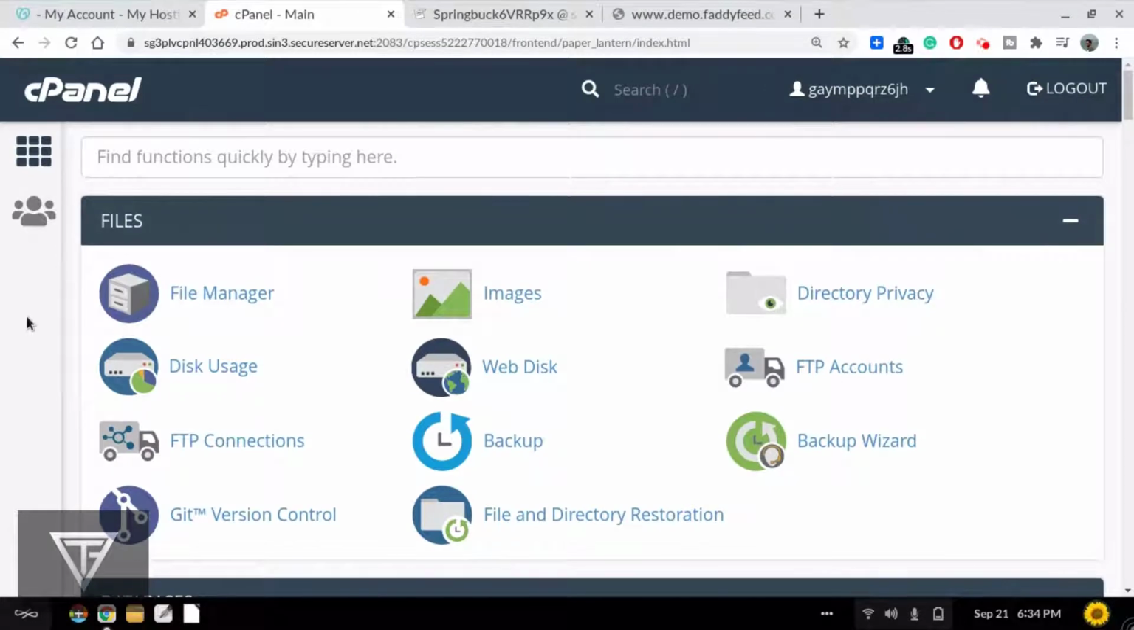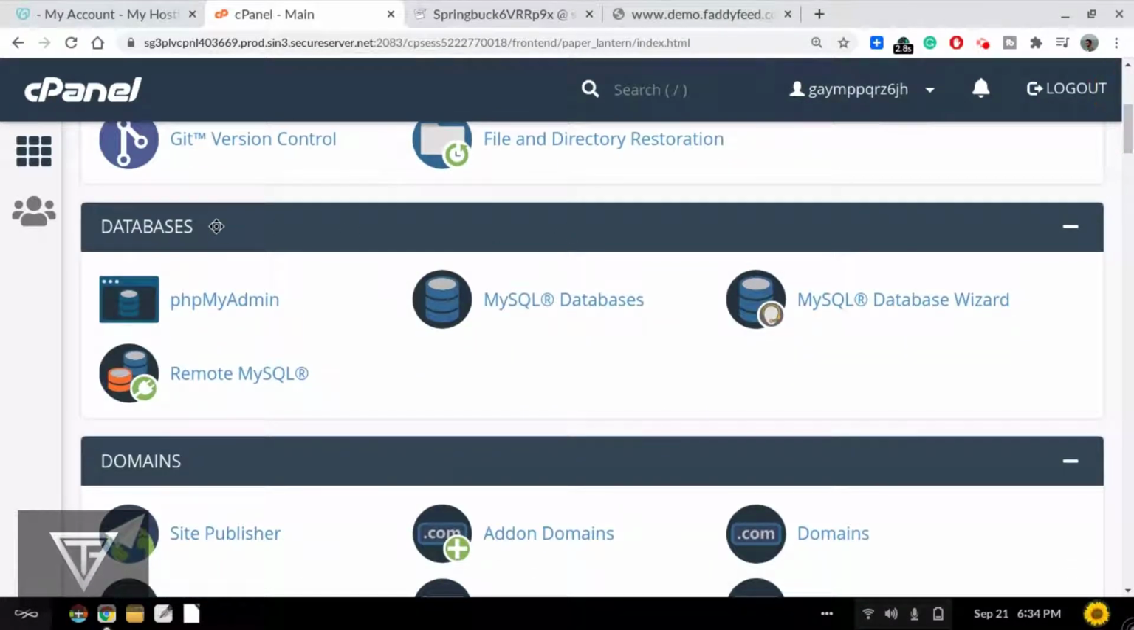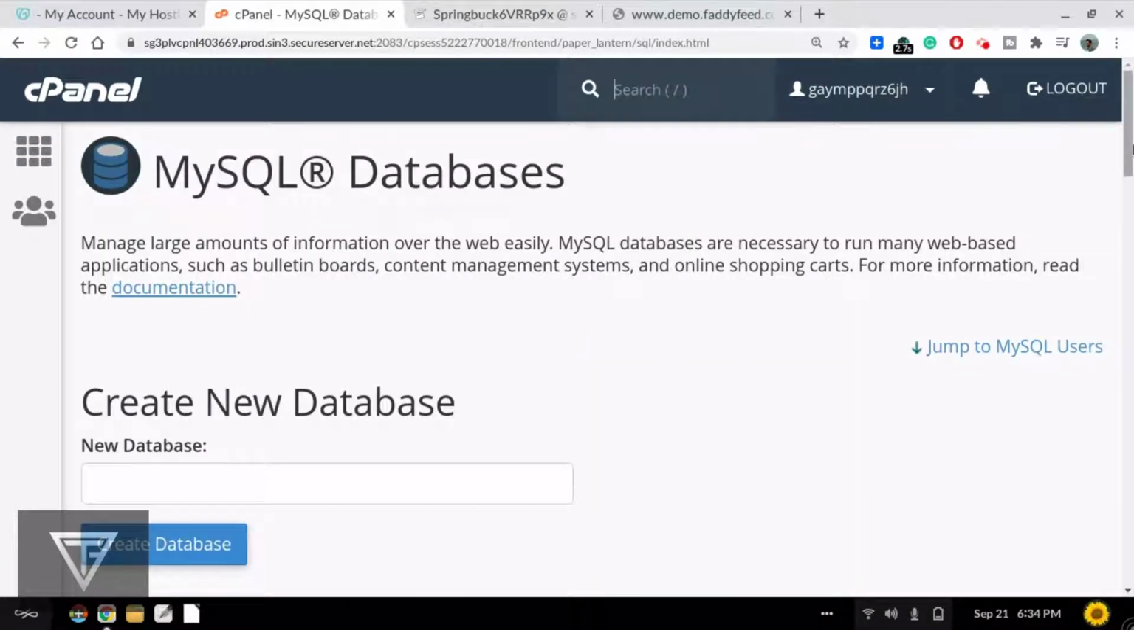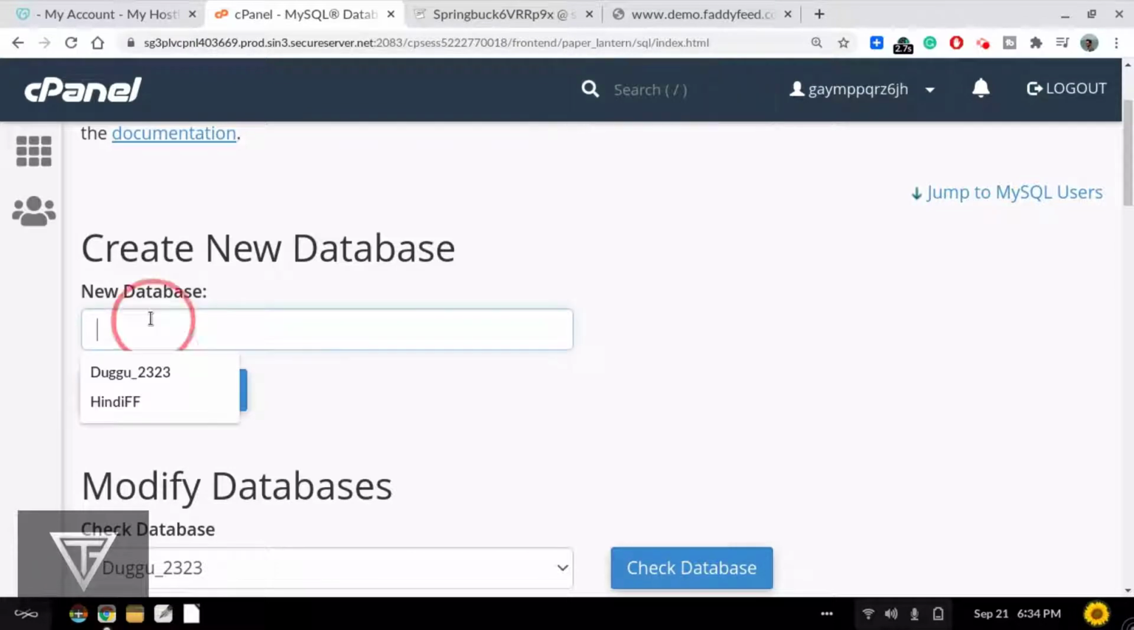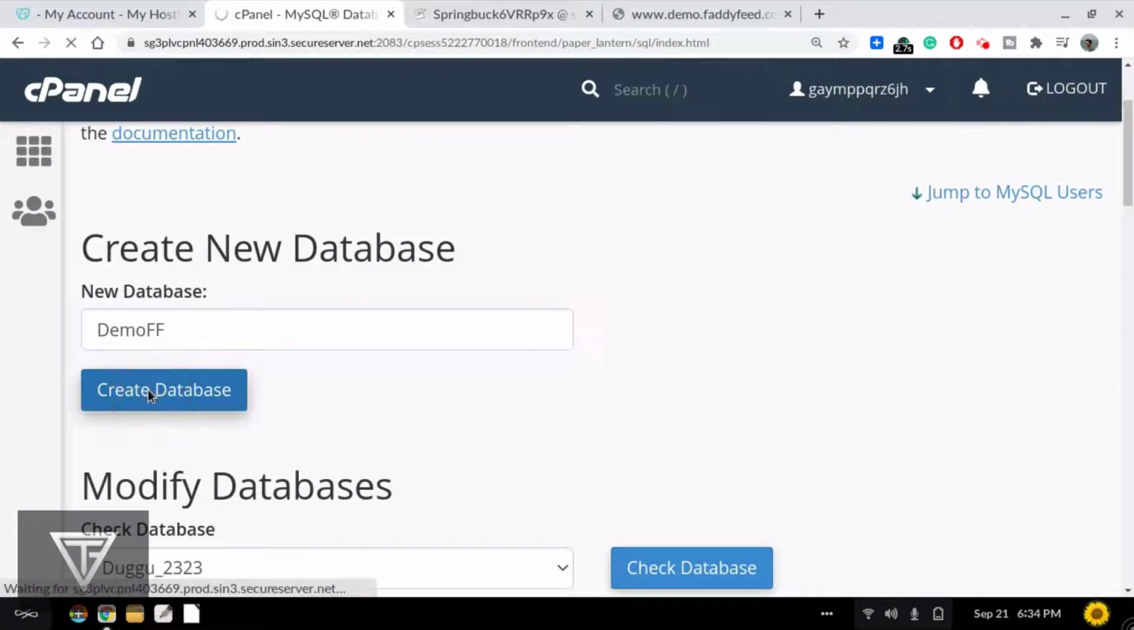So now we are back in your cPanel, and we are going to create a database. In order to create a database, you need to scroll down and find the section which is databases, and click on MySQL database, and you will find another screen here. So it's create a new database. I'm going to create a database with the name of demo and demo ff, which is your Fedifeed, and I'm going to click on create database now.